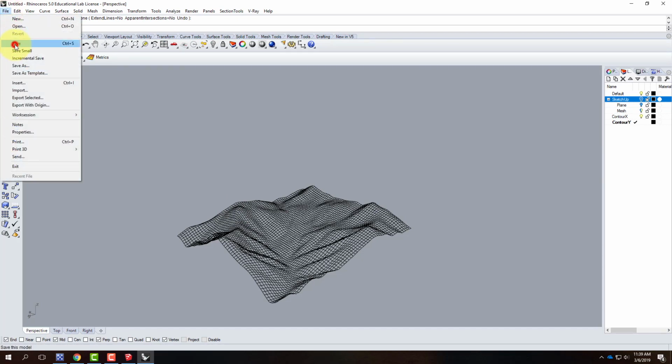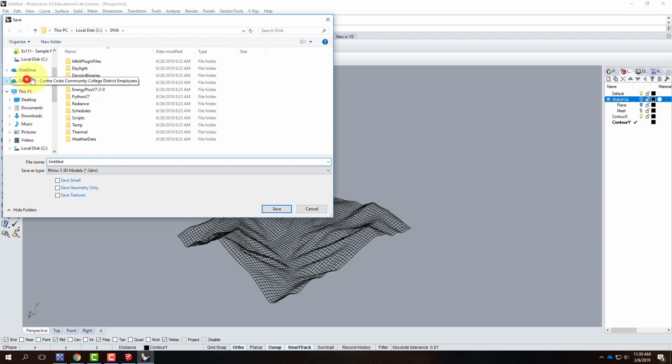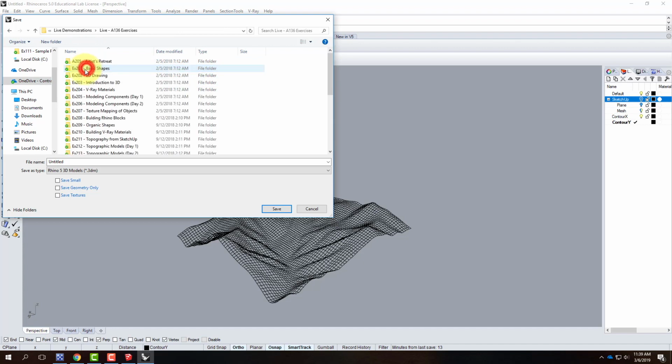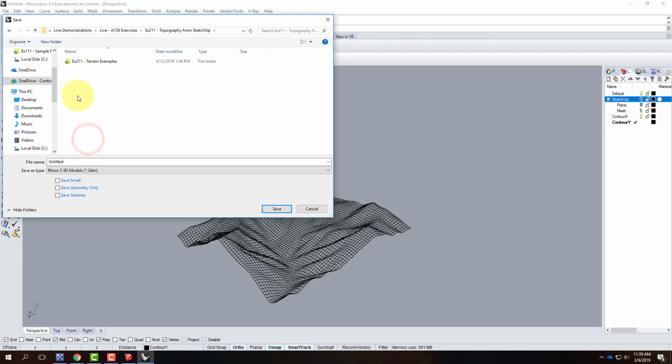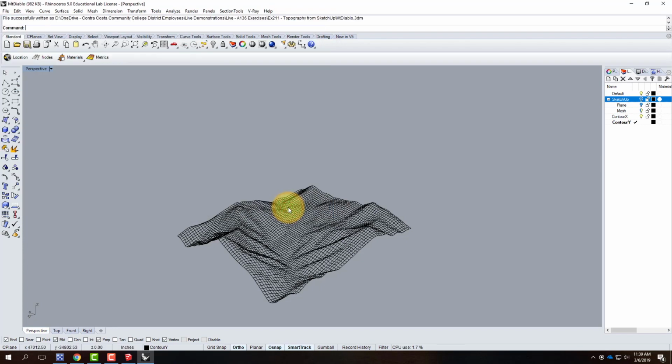I'll go to File and then Save. And I'll put it into today's lecture. So this was Mount Diablo. I'll click Save, and there we go.